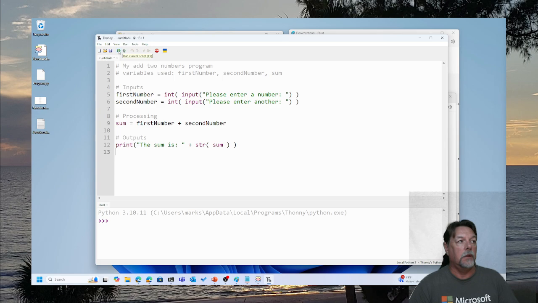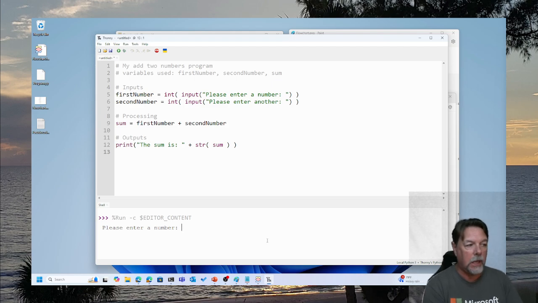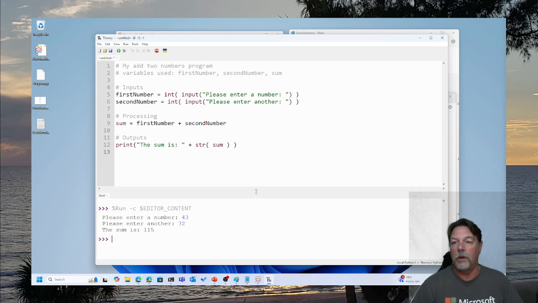Okay, so here's my code again. In order to run it, I just come up to the little green triangle at the top. I play it. Now down here in the shell window, it says please enter a number. Once again, I'll pick a number, enter another number, 72. I'll hit enter, and it prints the sum as 115. So, we've already debugged this code, and we already knew that it was working correctly, but I wanted to show you doing the same thing in Thonny and how it worked.